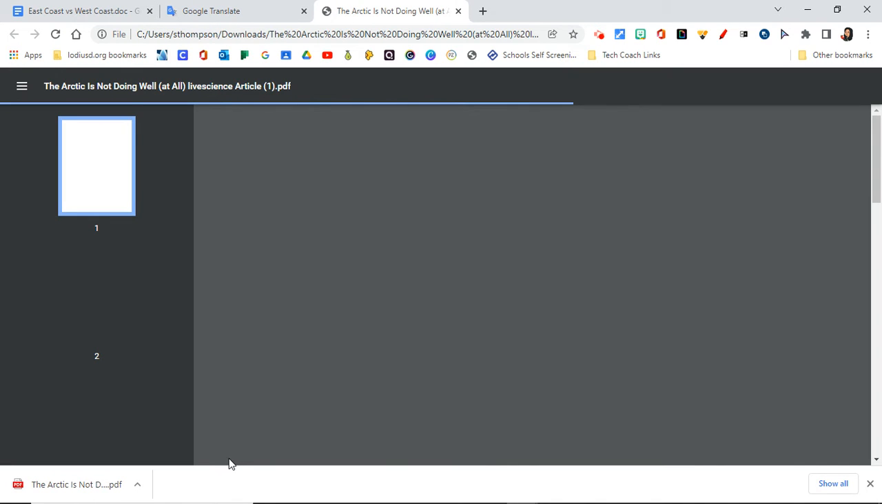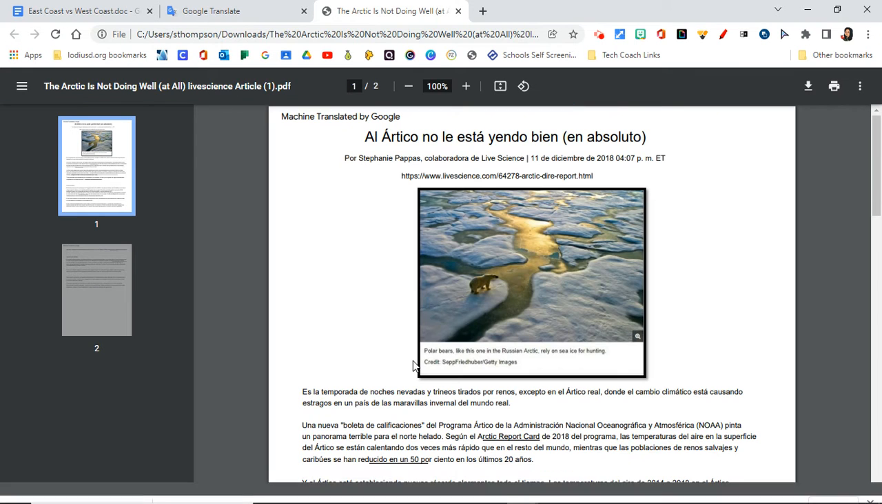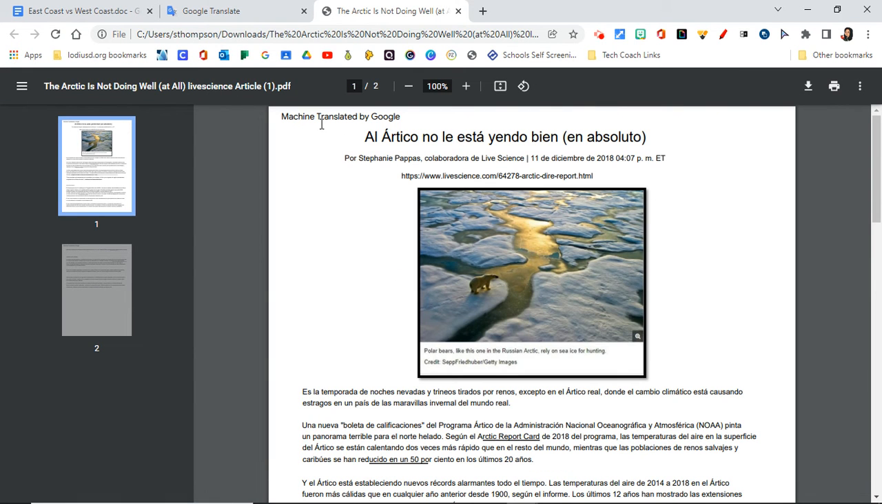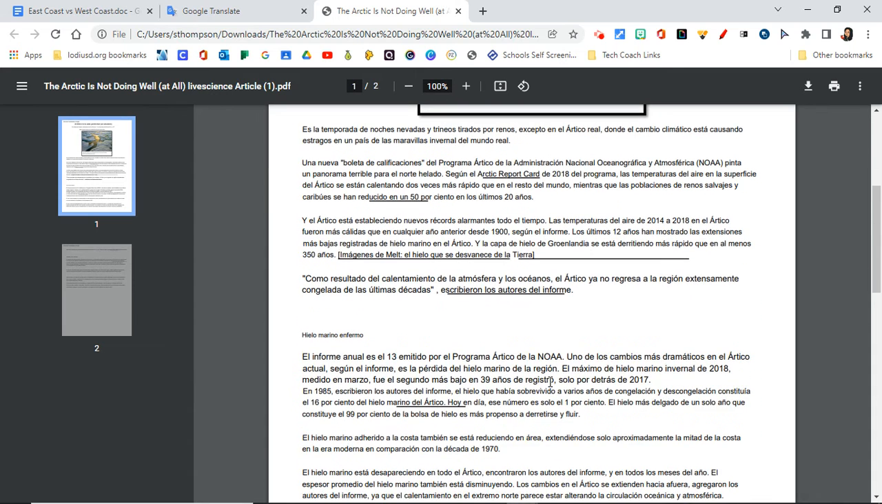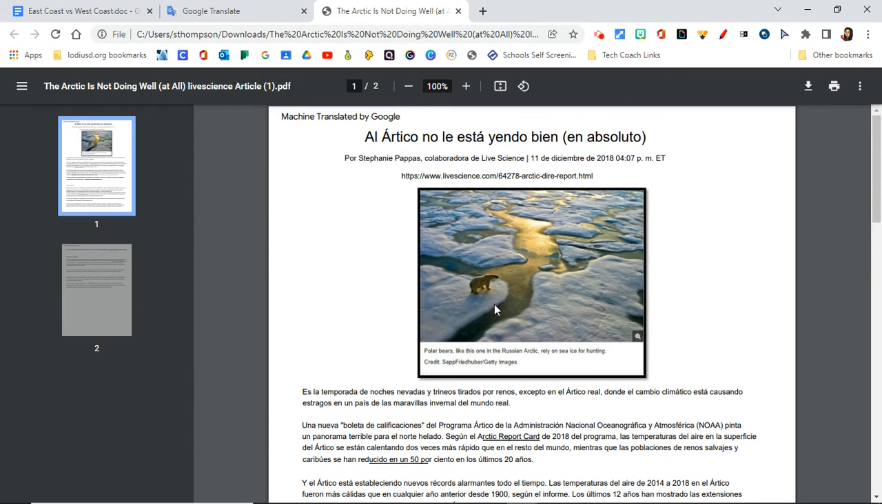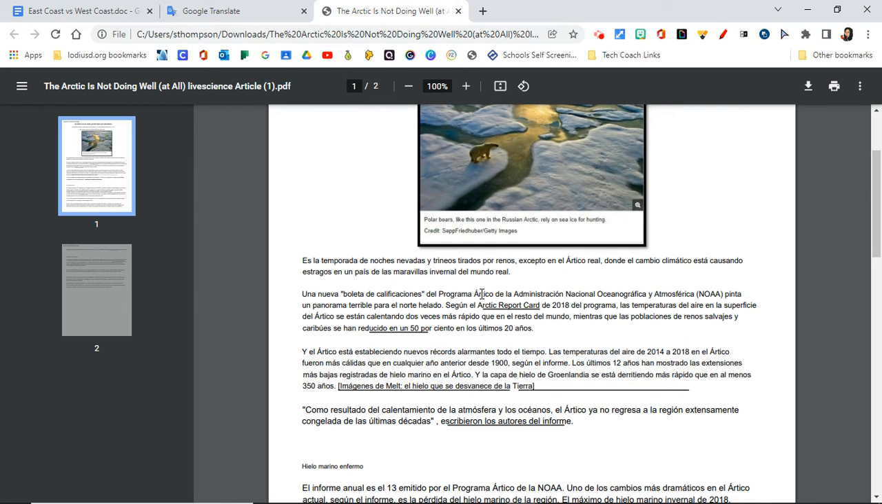And if I open that up, I'm going to see that the text should now be in Spanish. And it'll tell you that it's translated by Google right here. So I still see the pictures that were embedded in the document. Now I just have text converted, which is nice. There isn't a whole lot of work to that.